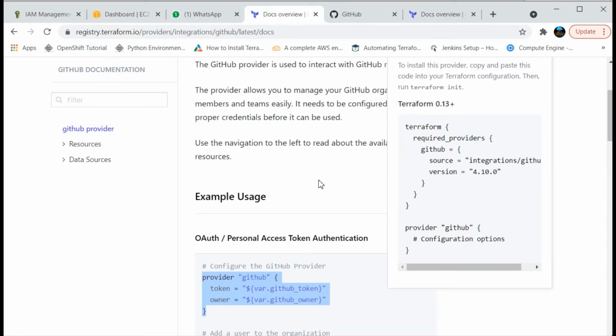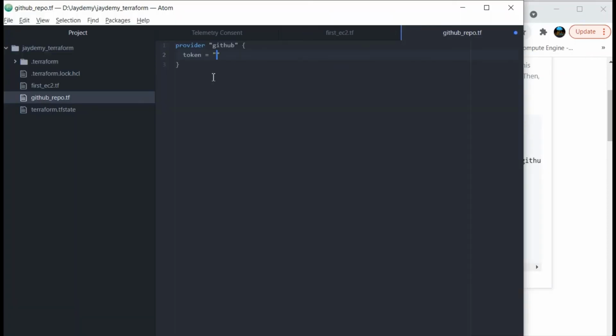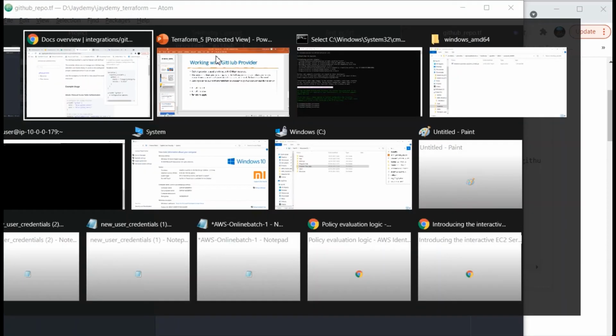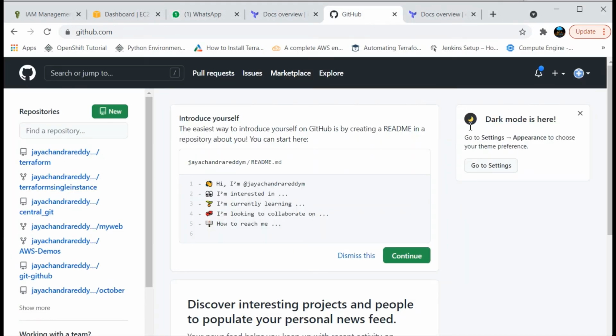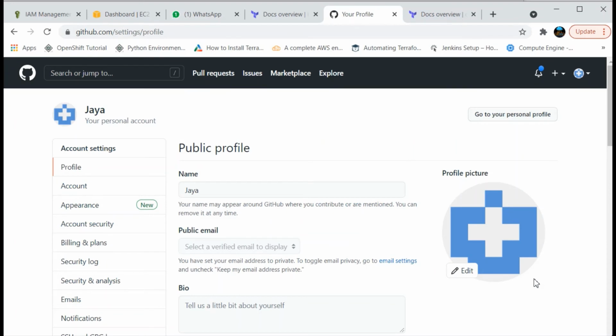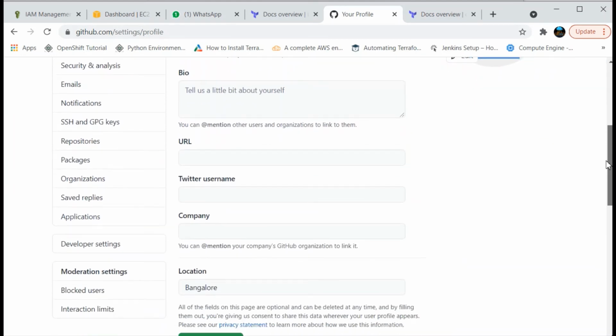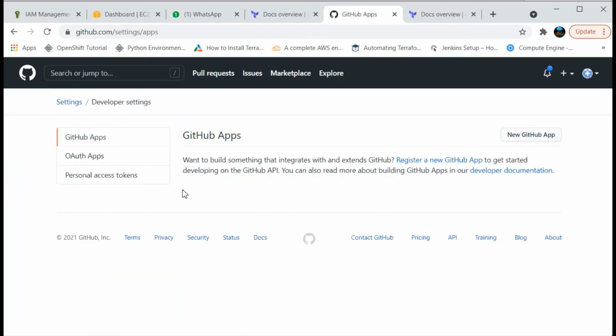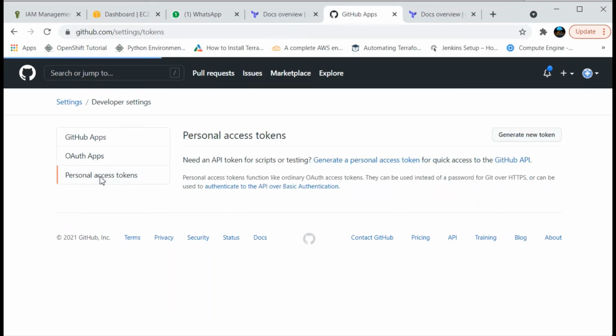Let me go back. I need to generate the token. For this, I need to log into my GitHub. So let me navigate to my GitHub. Yes, I am in GitHub. To generate a token, you need to navigate to the settings here. Once you are on the settings page, go to developer settings. Once you are in developer settings, click on personal access token. Just a moment.